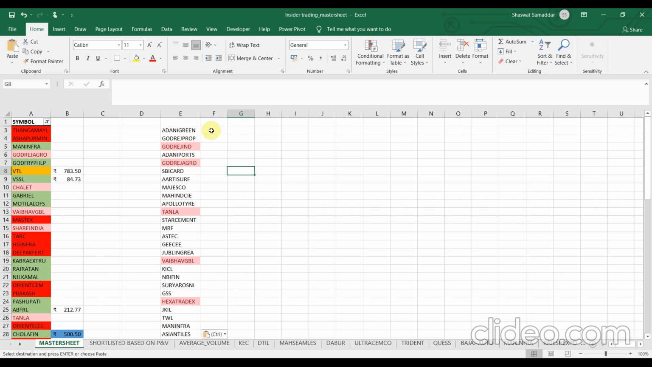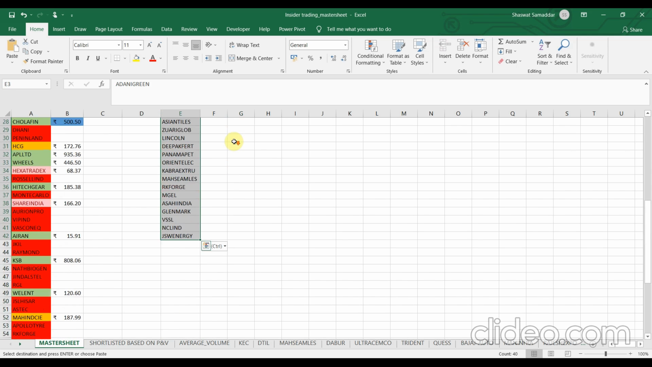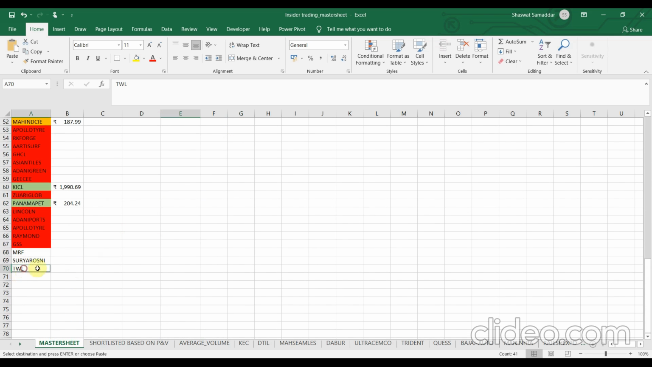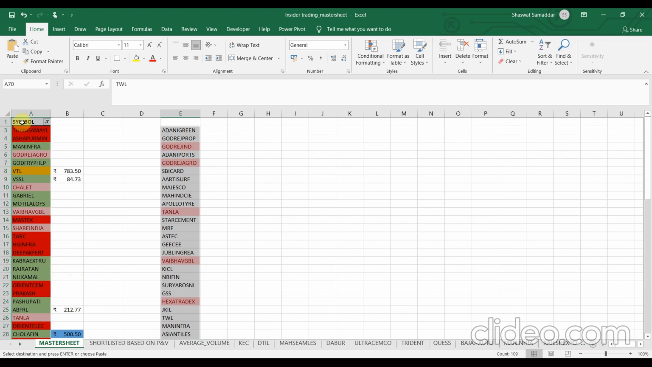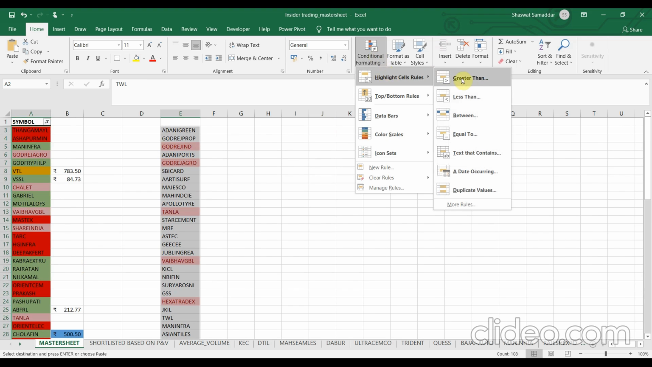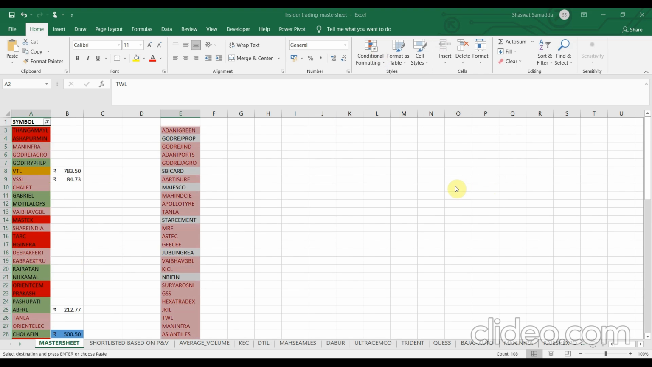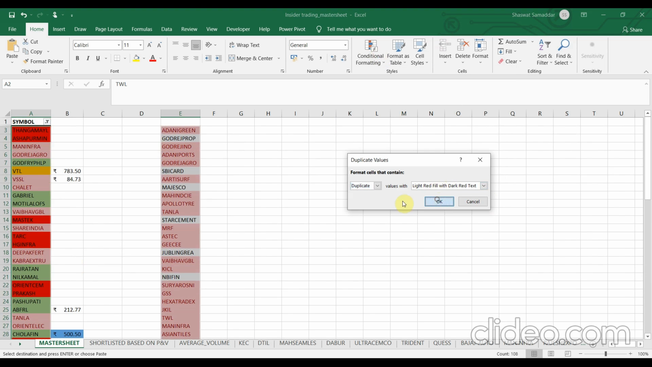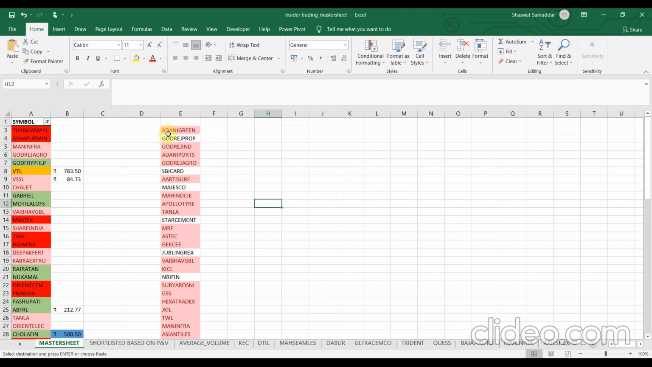Okay, so let me just apply the conditional formatting in this insider trading master sheet so that I could know for which stocks I have already done the analysis and I won't do the analysis again for those stocks. So, okay, as you can see, the stocks which are highlighted in white color or which are not highlighted in red color are new stocks, in which I have not already applied the filters.